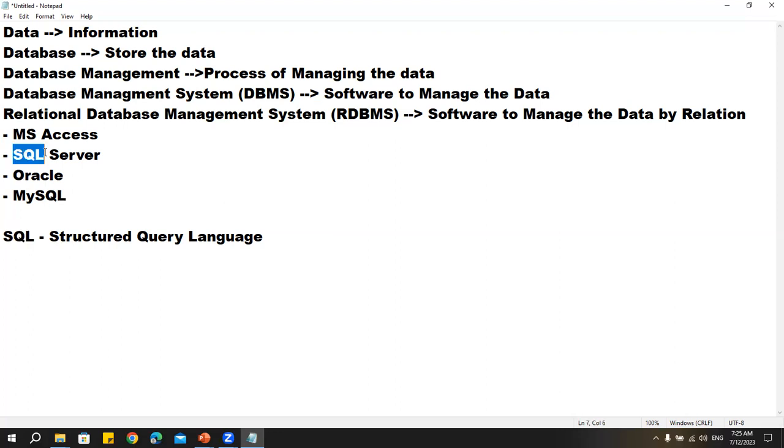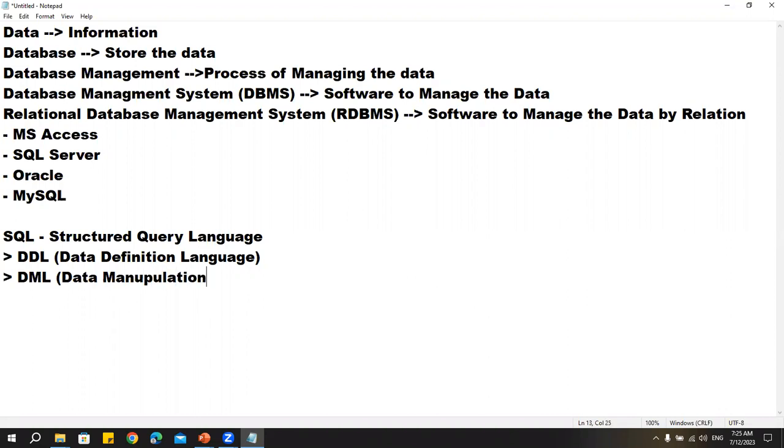Now you can see SQL Server. It is nothing but the language we use in the server. This is also SQL, which is a desktop application. Again, these two are also server applications. So Structured Query Language. In this, we again have further different languages called DDL and DML. There are so many, but we'll concentrate on these. What is DDL? It is data definition language. What is DML? DML is nothing but data manipulation.